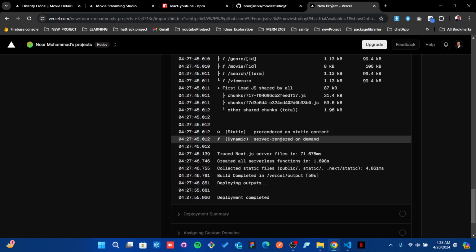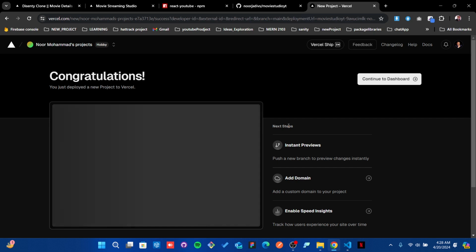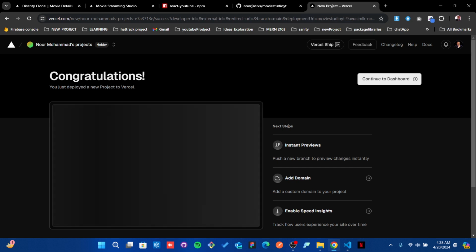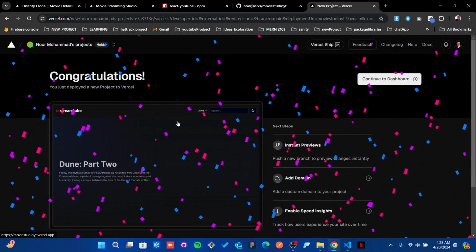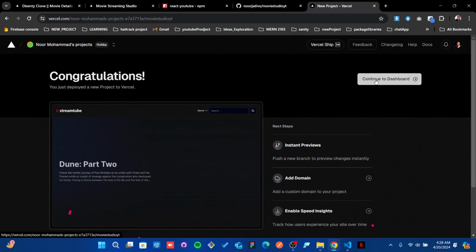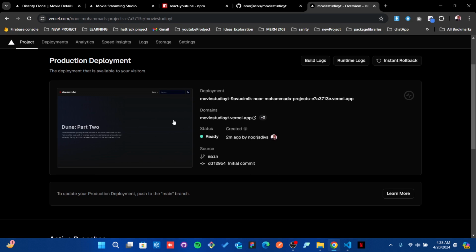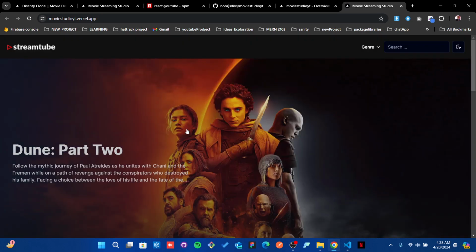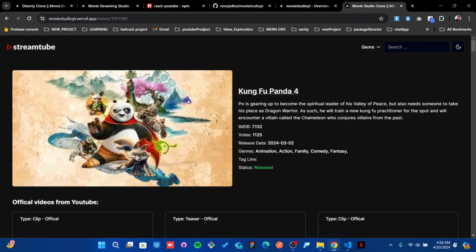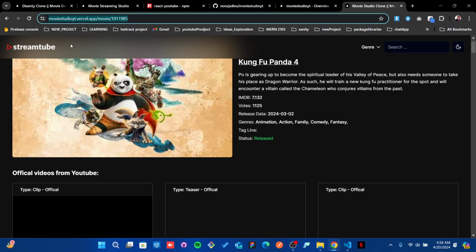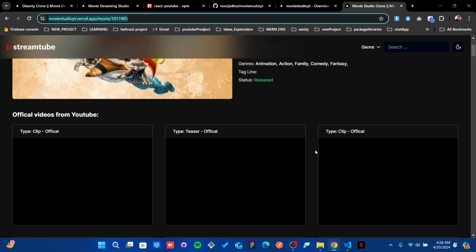Okay, I think it's almost done. Yeah, done. So we successfully deployed our application. So now, because my .env file is available, I don't need to pass any environment variable. It's accessing that. So continue to dashboard, and let's go and hit the route. Movie Studio YT Vercel.app. As you see, our application is running live, and maybe it's going to take a little bit of time to render, but it's live.